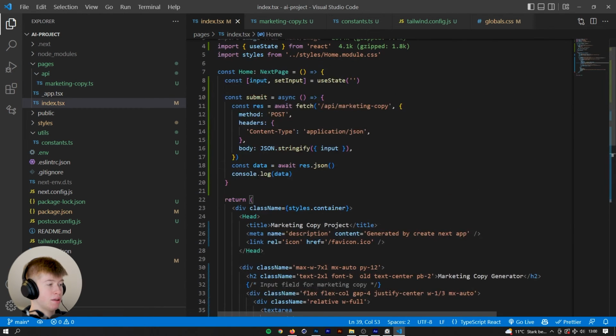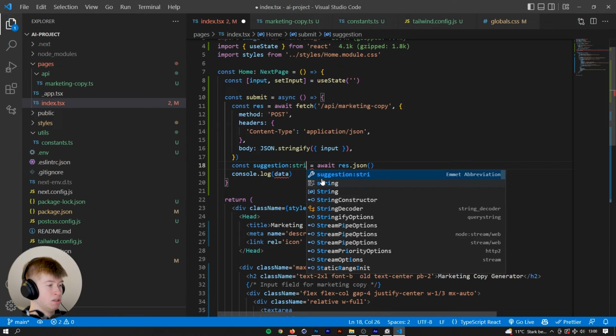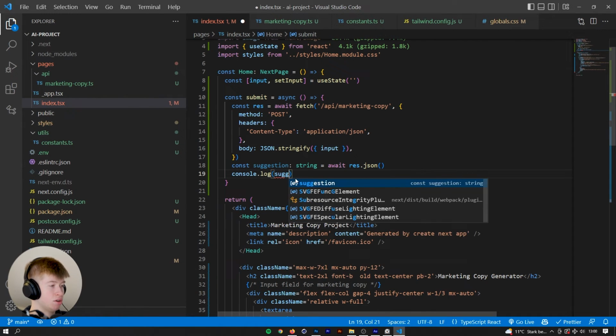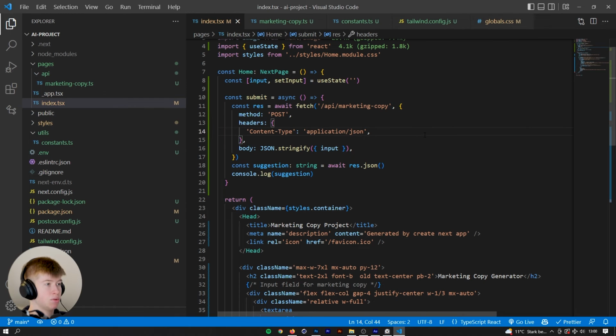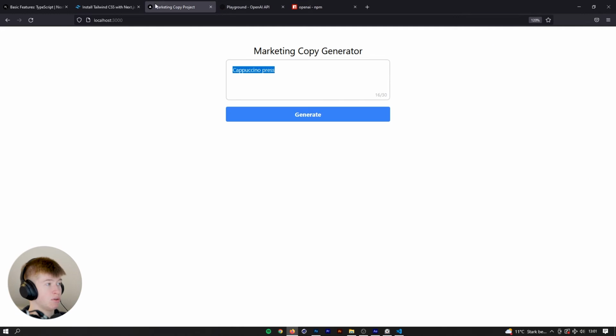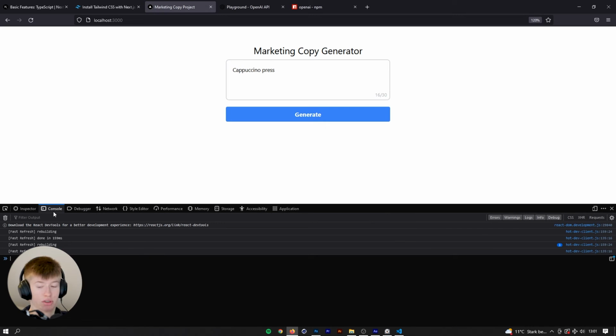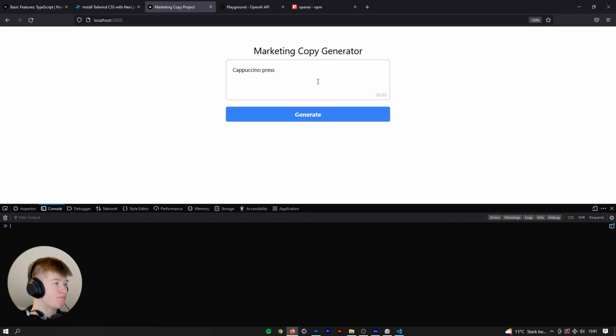Okay. And that means that this data right here is going to be, actually let's call it suggestion, which is going to be a string as we defined earlier. And let's just log it out. Let's see what the artificial intelligence comes up with. So that should work now. Let's open the console and see.